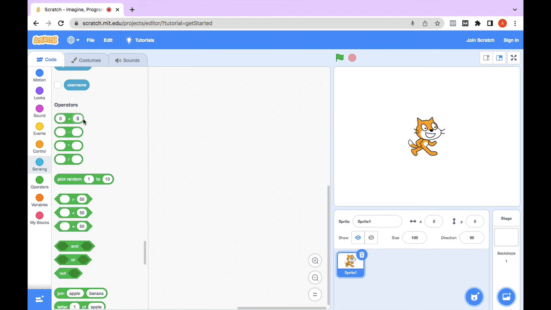So next we have pick random blocks. Right here. And let's see who the winner of the lottery is. It is, drum roll please. Number 4 is the winner of the lottery. Woohoo!